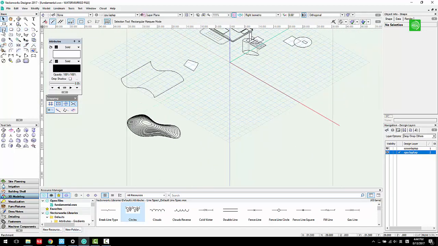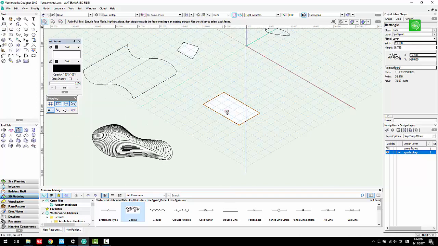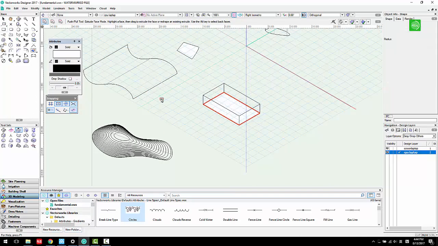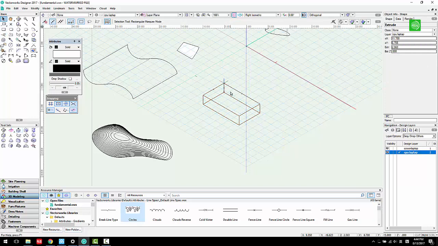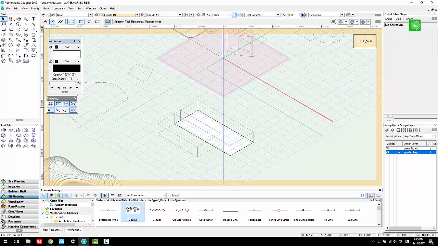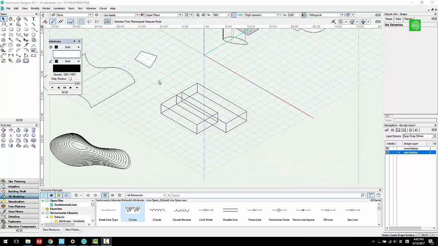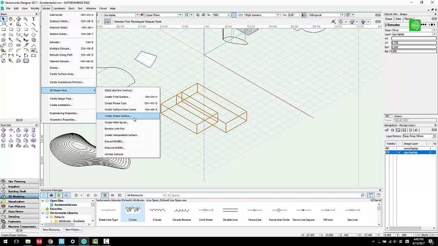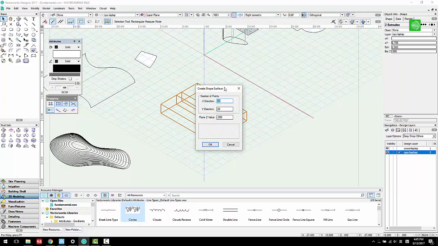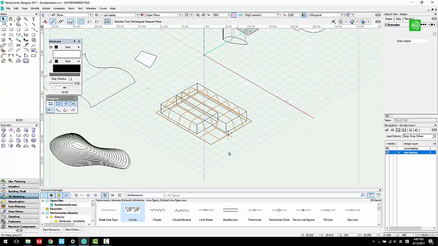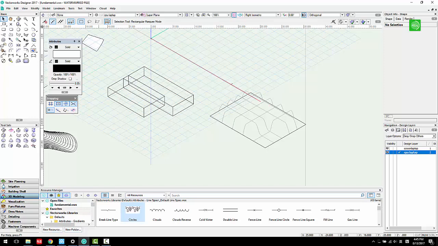The final thing I want to talk about is you actually can drape. For example, just like this. What you do is make sure you select all of them, and you go to Model 3D Pack and create drape surface. Then they will drape it for you. See here, drape it for you. It's not that hard.